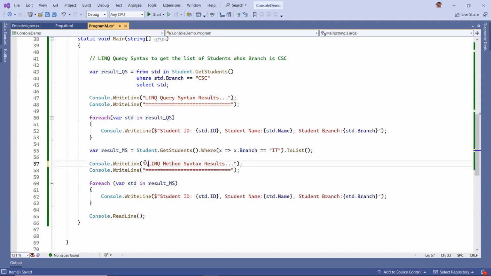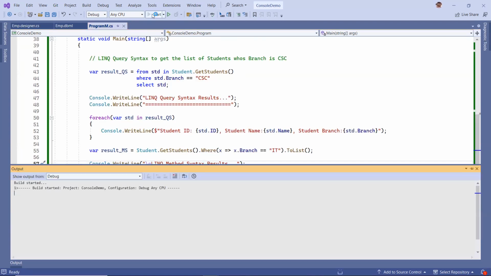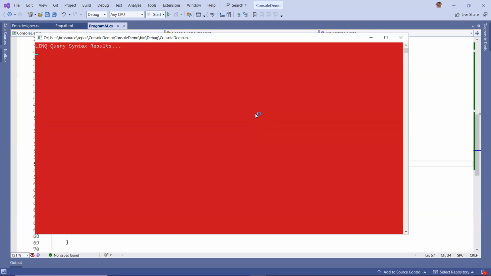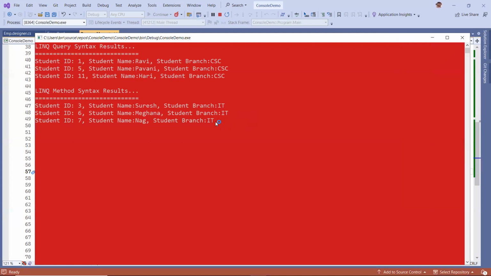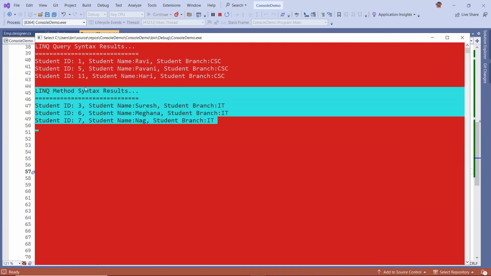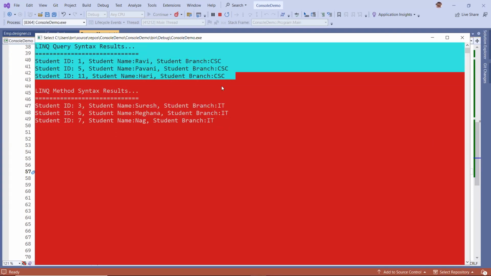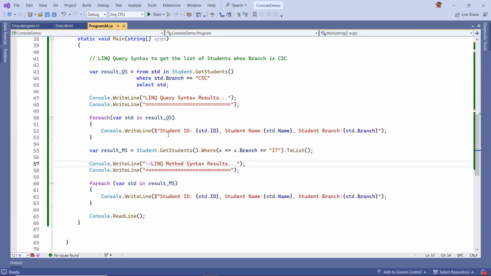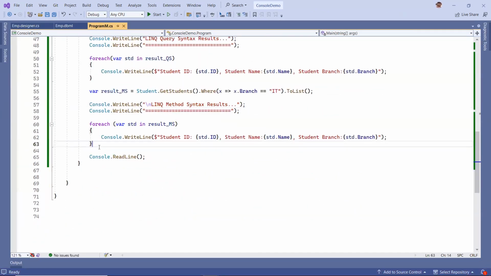Okay, let me run this. I should get the first result for CSE and the second result for IT. See here, this is method syntax and this is query syntax. Clear?